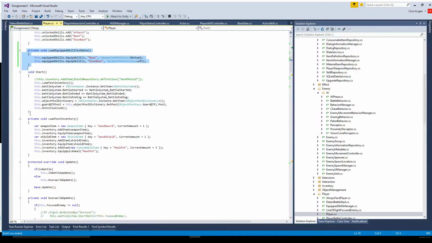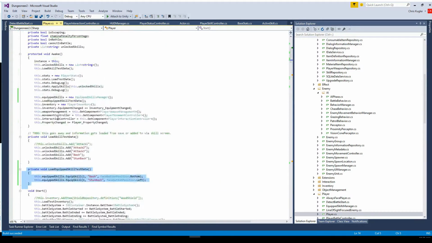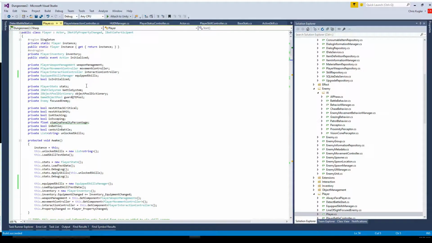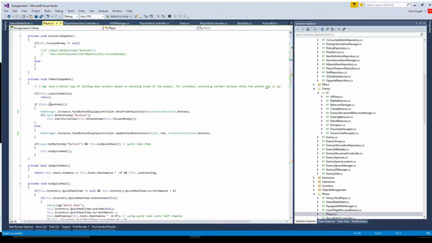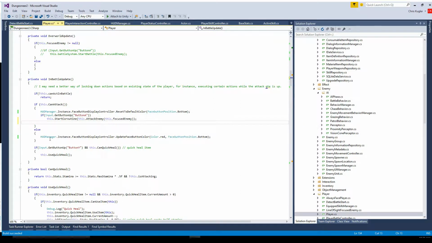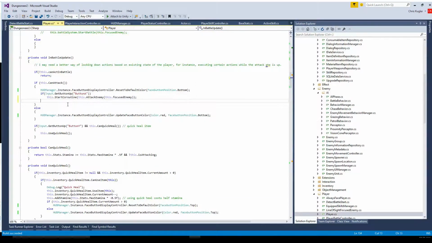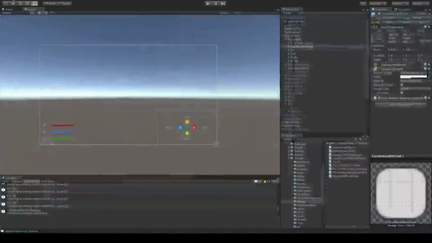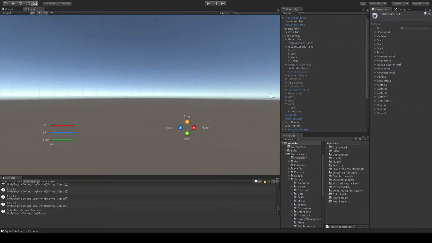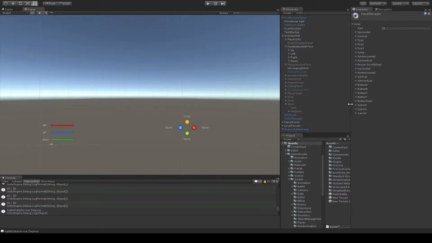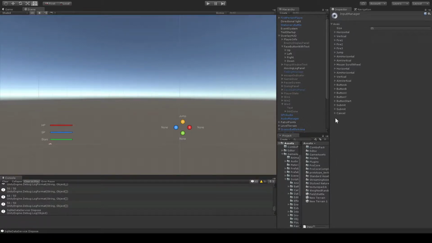Let's see. So now I need to detect that the player is doing some stuff. So in battle update, if we have a full stamina, we can attack. Now I need to prevent. So first off, input manager. Have I defined anything for my triggers? I have not. So I'm going to go to the internet here.